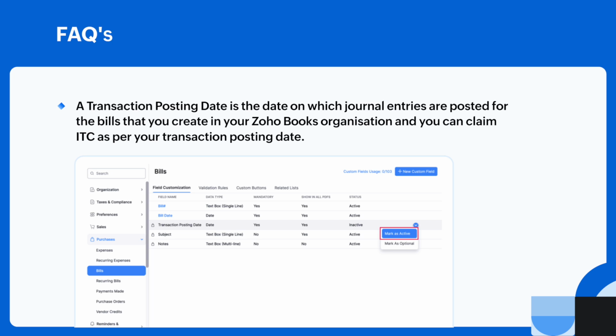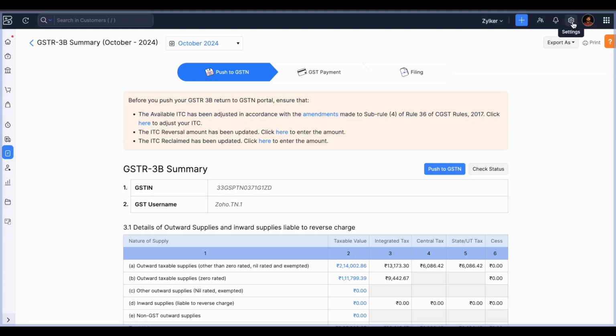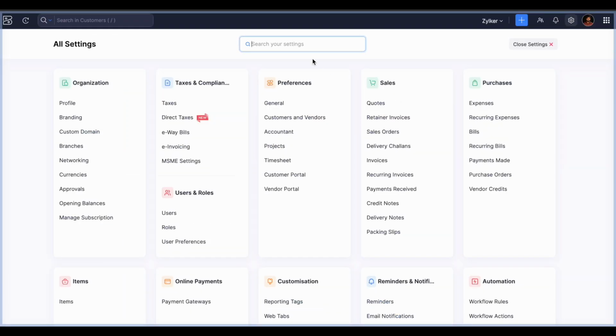And the next question is about the transaction posting date. Do we have a transaction posting date? Yes, we have. How to enable this? I'll show you on the screen. Click on the settings button.